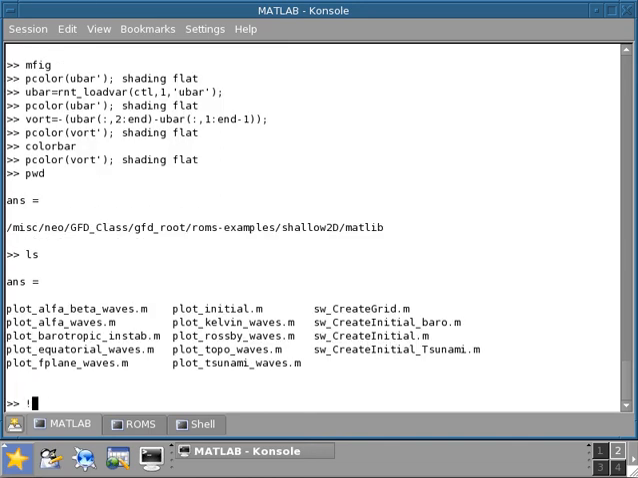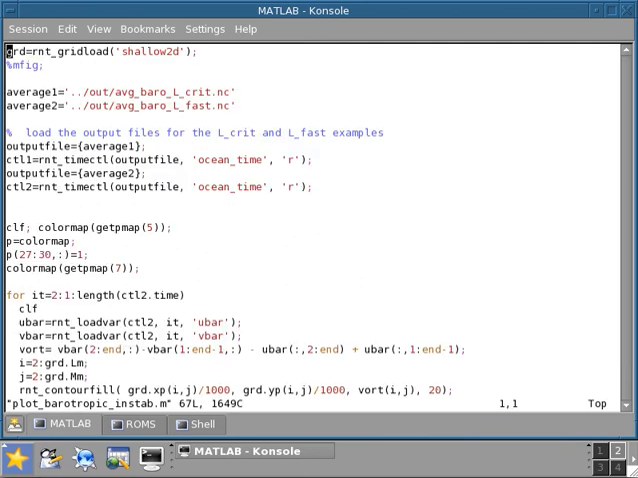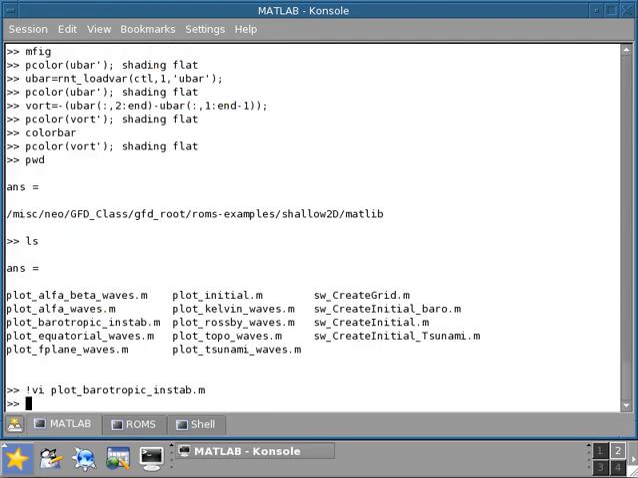There's a script here called plot barotropic instability. This script basically reads the two averages files. I have two examples here that I ran. One uses initial perturbation that is associated with the critical wave number, and another one uses the fastest growing wave as the initial perturbation. The one that I'm going to show you now is the one associated with lfast, but you can run both examples.